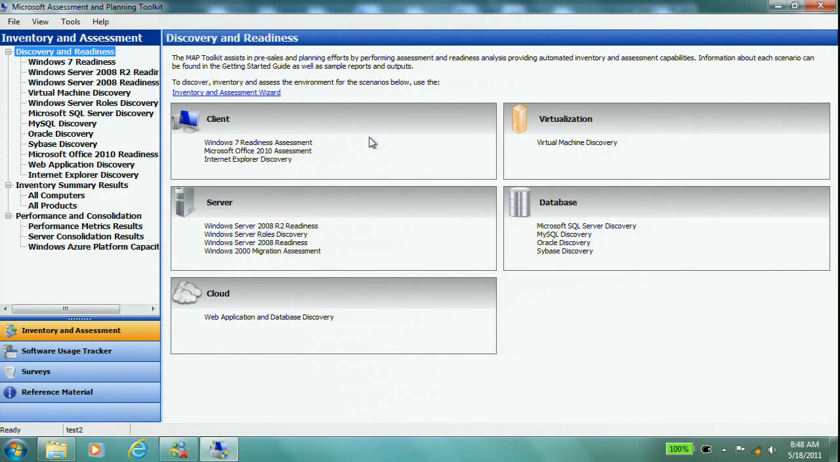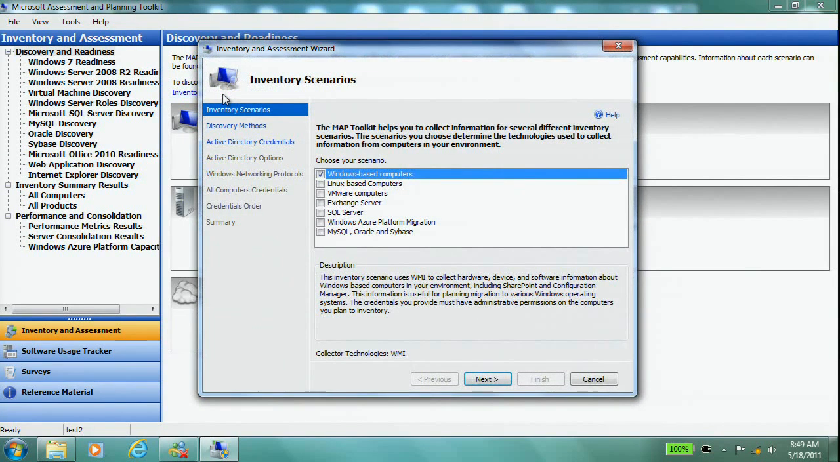Like I mentioned, you could target your environment. If you have multiple networks or across geographies, you can create one database per run, and you can target that way and plan your overall migration project. So I'm going to click on this inventory and assessment wizard.